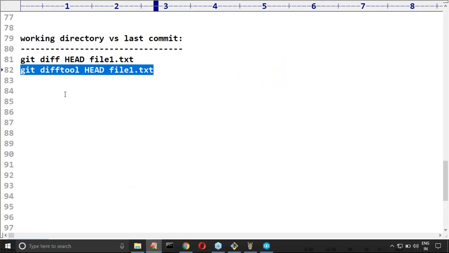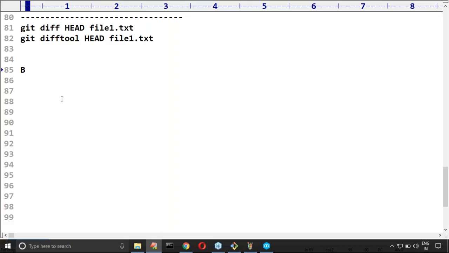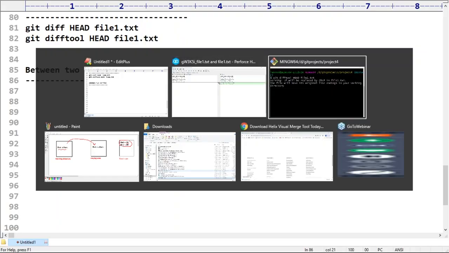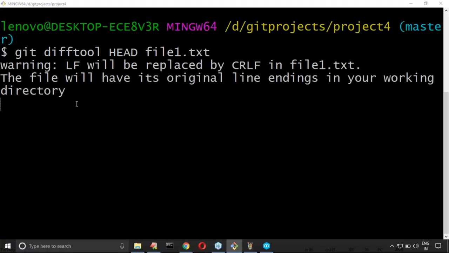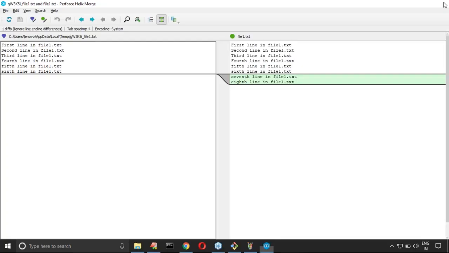Now, suppose my requirement is between two commits. I want to know the difference between two commits. First, how many commits are there? Let me find. One minute, let me close this tool.